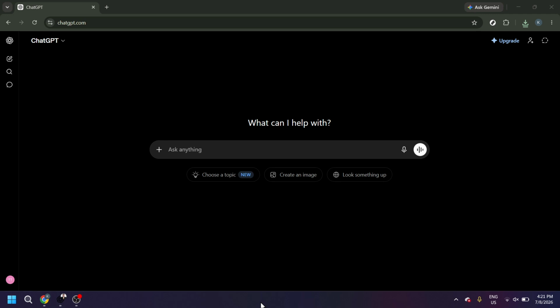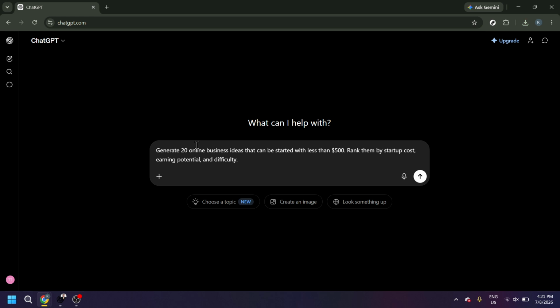To begin, open ChatGPT and go to a new chat. In the message box, type a prompt that clearly explains what you want the tool to generate. In this example, the prompt is generate 20 online business ideas that can be started with less than $500. Rank them by startup cost, earning potential, and difficulty.